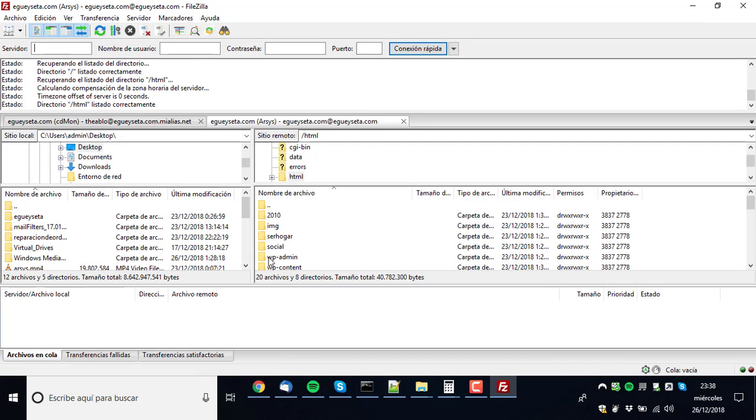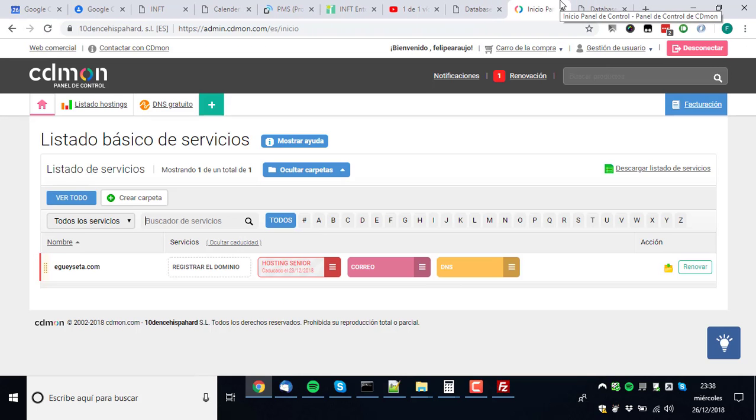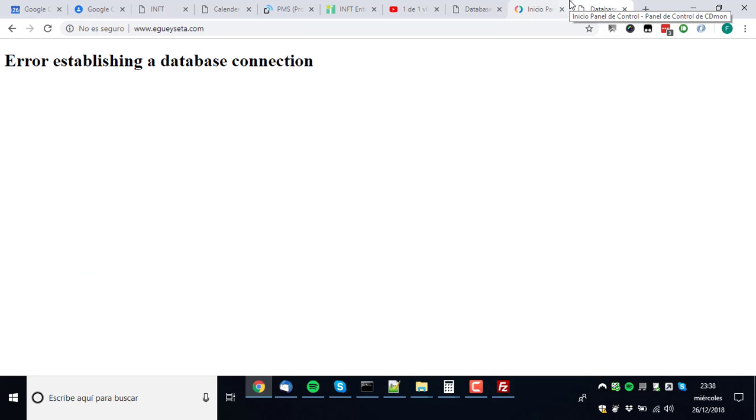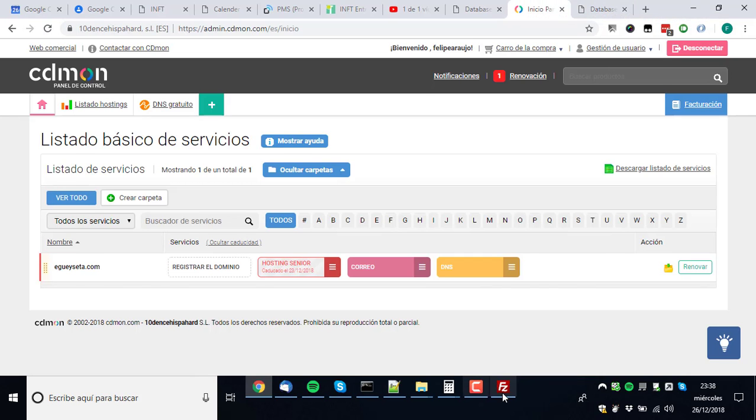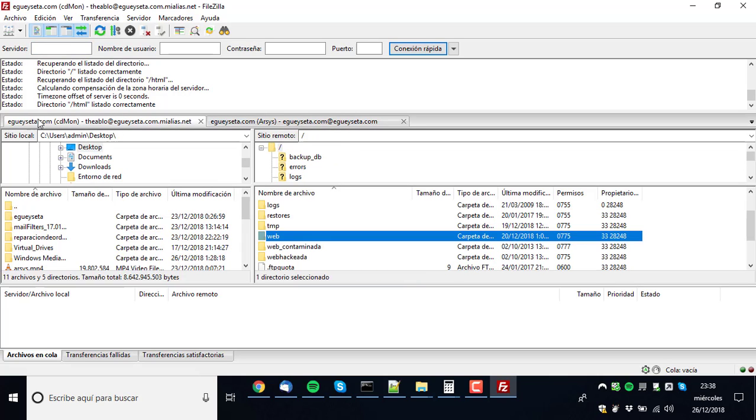So if you come here, you're going to see this, because you need to make the connections with the database, which I also uploaded. And I also made the zip. Let me just, this is the website. This is the ARSYS, and this is the CDMON.